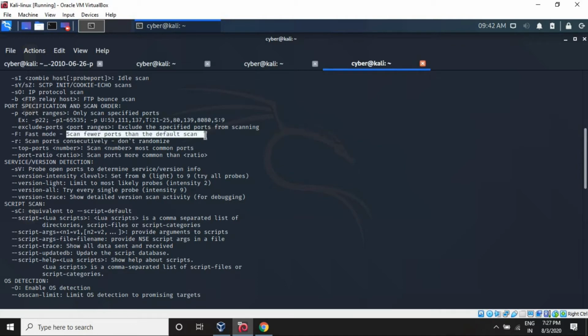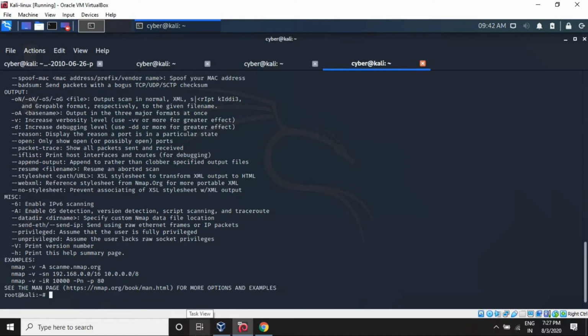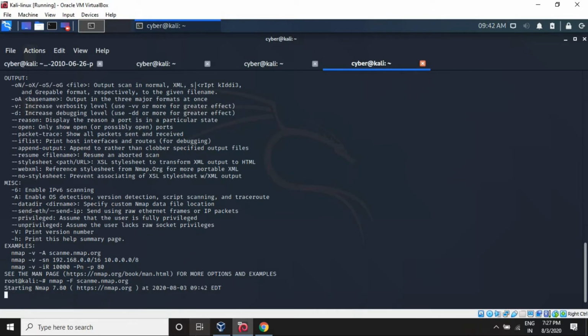I have told you Nmap will scan 1000 ports by default. But if you use this minus F, then it will scan fewer than that. So let us check for that. I'll write Nmap minus F. Use capital F, don't use the small f. Then I'll use scanme. I'll use the site which is provided by Nmap only. I'll not use any other site. Scanme.nmap.org. Now let's wait for the result.